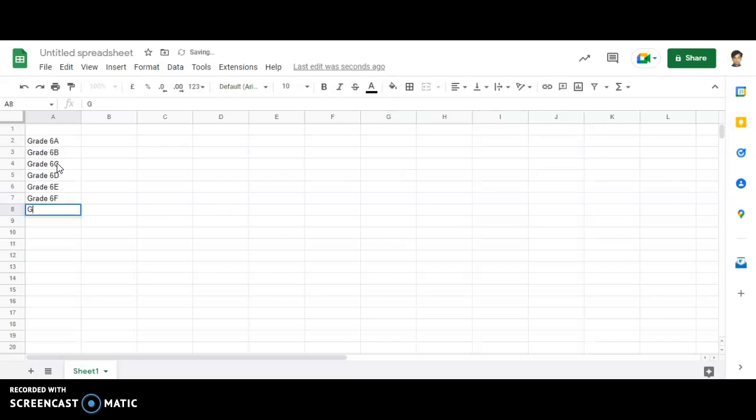Same I will be taking for grade 7. So I'm just making use of grade 7A, grade 7B, grade 7C. First, I'm putting grades and I will be typing a column heading over here, number of tickets sold.